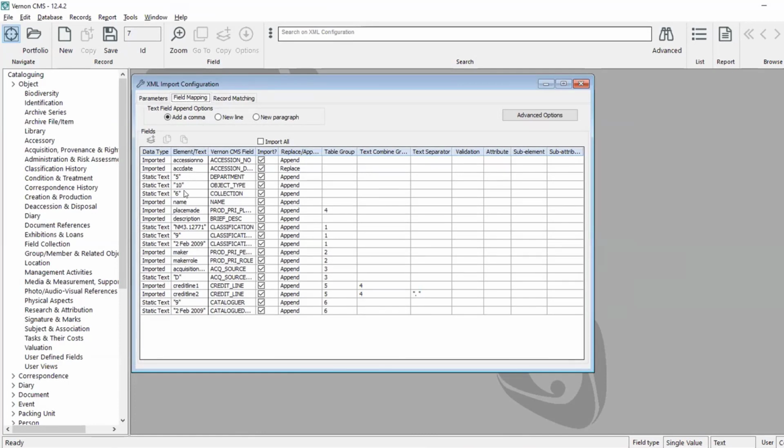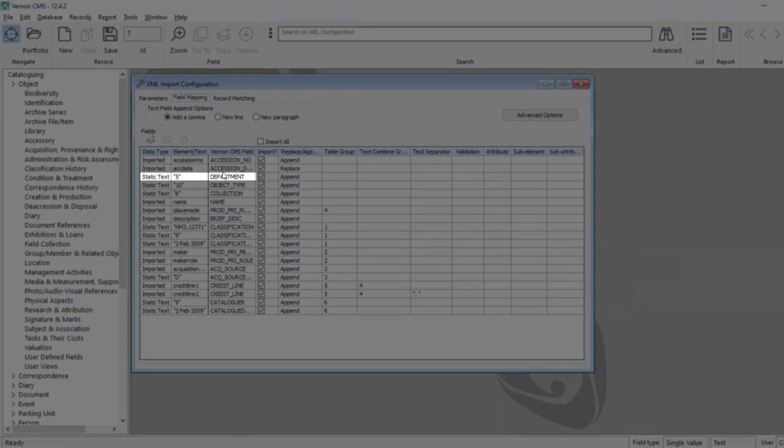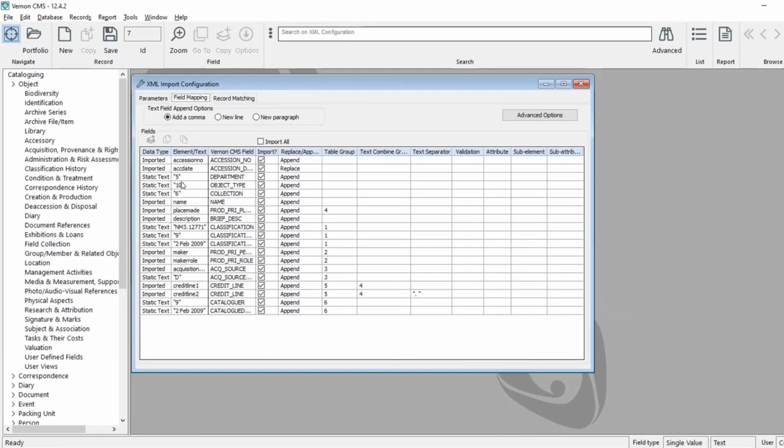It hasn't come from the spreadsheet. I've entered this manually into this screen. And this is information that should apply across all of the records that we're importing. So consistently, it's going to apply the same department across all of these new records. And this number 5 represents the ID for that department. This number 10 represents the ID for the object type, so you can be very specific about that.